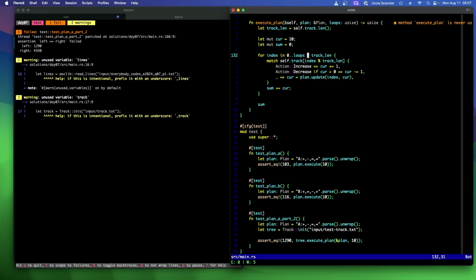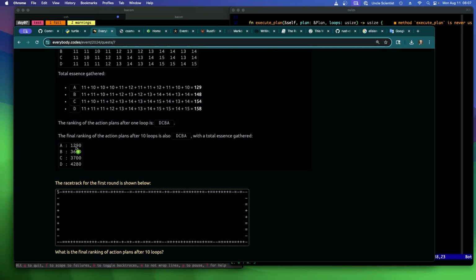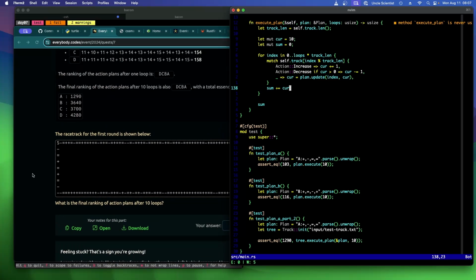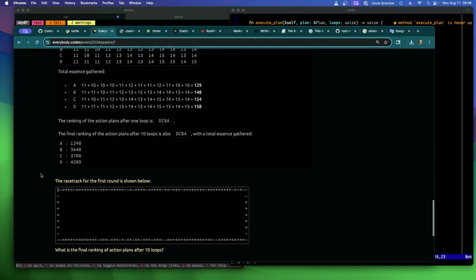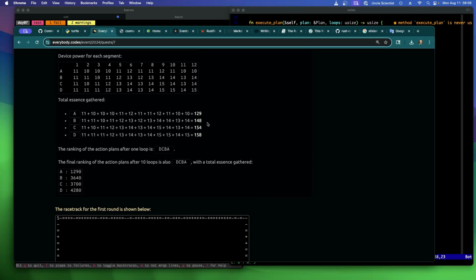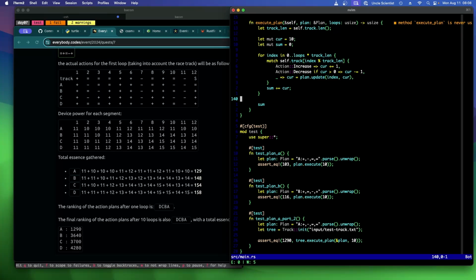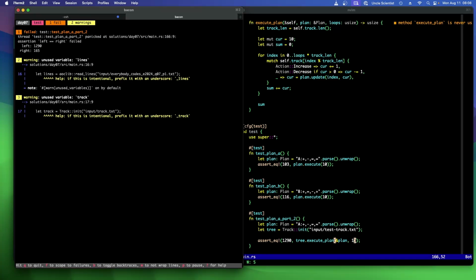We're doing 2 loops around the track. It's saying it should be 1290. Did I do plan A? I did plan A. Okay, let's do 1 loop around the track and see what we get. See if it's 129. And if it isn't, that's our first bug. It's 165.